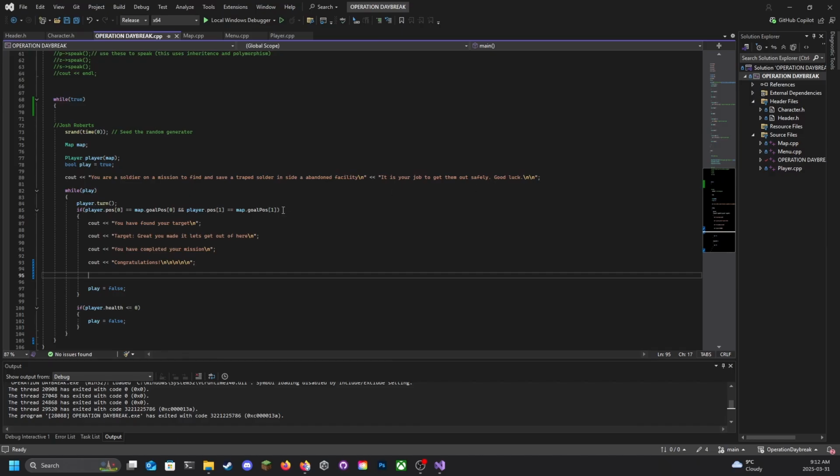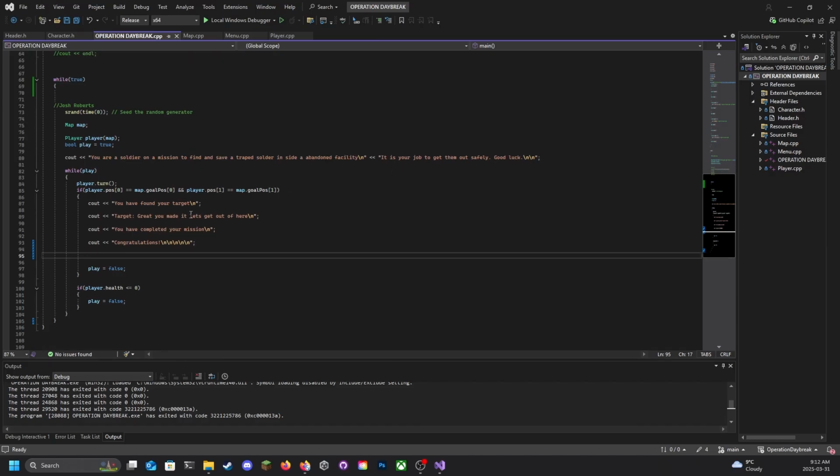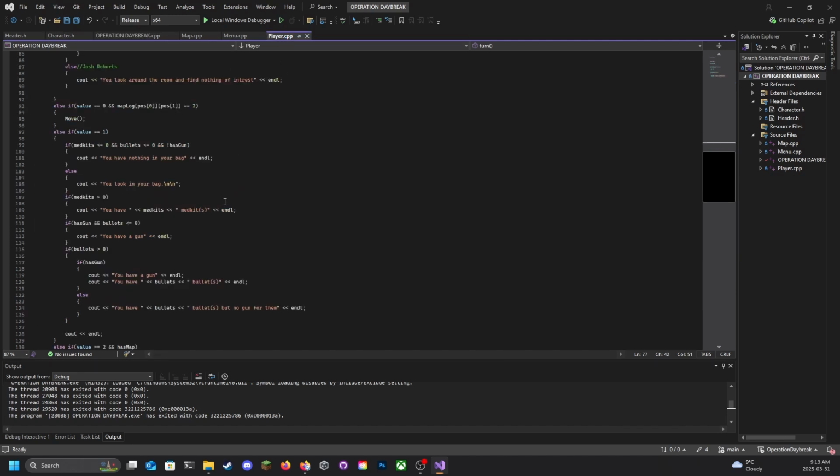In terms of the code, this is it. So this is our main loop here, our main function. We've got the introduction lines. We create our classes, so we create our map. We create our player. Set our plane mode to true. Then we have the main loop here, the win condition, the lose condition, and then we have our turn function, the turn function for the player.